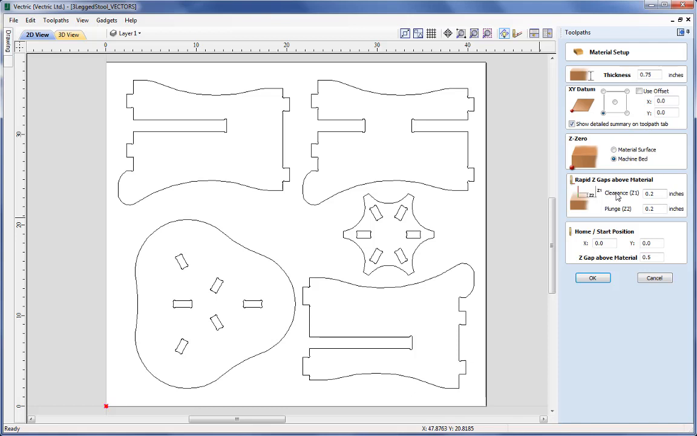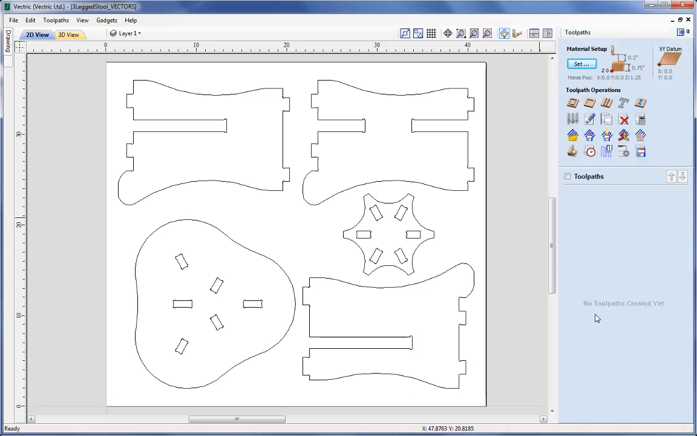Now we move down to set up our clearance and plunge, and they're currently set to 0.2 inch. And then we've got our home position, which by default has been set to 0.5 inch here, but must always be a small distance above the clearance. So I will OK that now, and we're ready to start moving forward with the toolpathing.